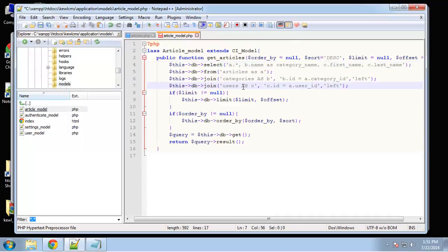All right. Now C is the users table, and from the users table we just want to get the first name and last name. All right, and all this is really for the admin side. We don't need any of this right now. We could have just done a very simple query without all this stuff, but I want to use the same method inside of the admin controller.